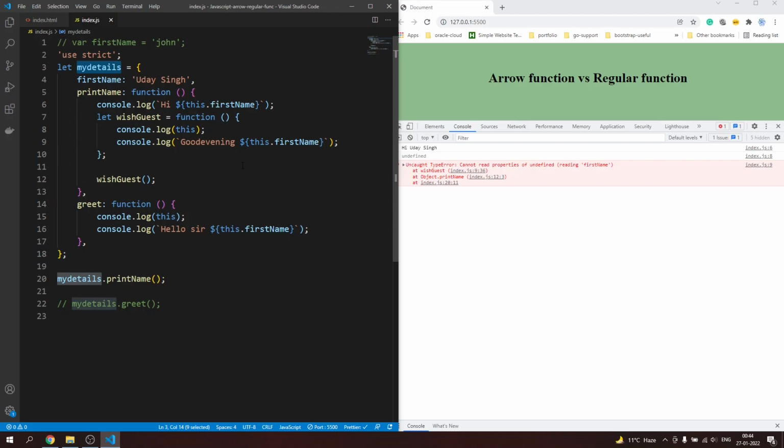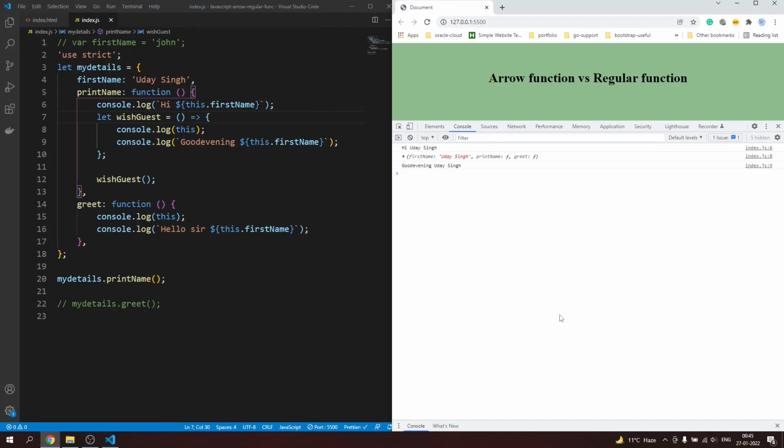These are the protocols: once a function is called, then the this value in a normal function call, in non-strict mode will hold the window object, and in strict mode it will be undefined. But in case of arrow functions, it will be the lexical scope, and you will get the correct output. So basically this is the main difference between using an arrow function and a regular function.